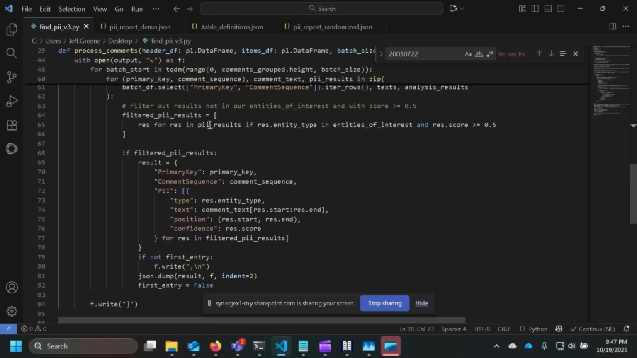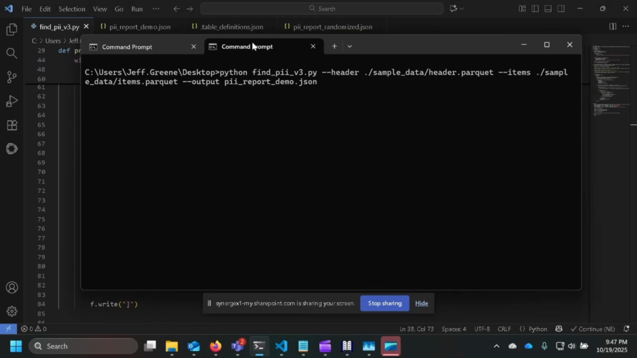So with that, I will go ahead and run it. This one is set up for demo data, and so it's going to go really, really fast because I don't have 400 megabytes worth of demo data. But we will run this Python script.